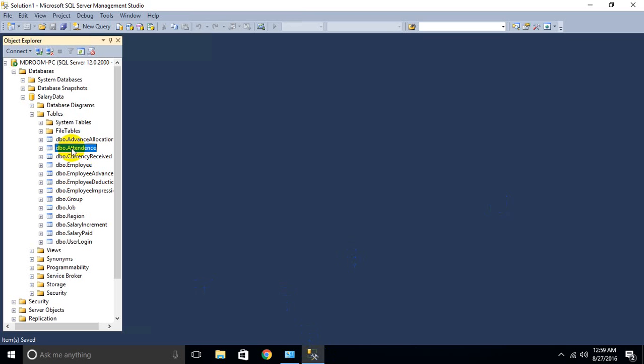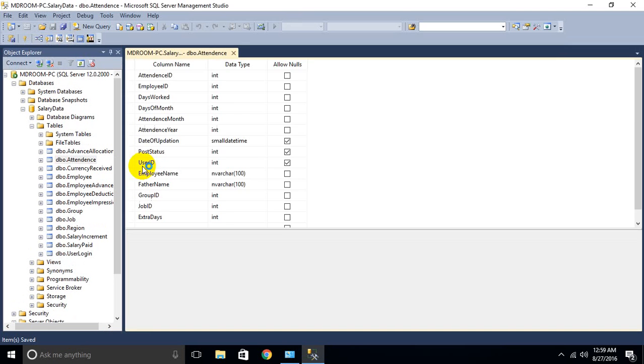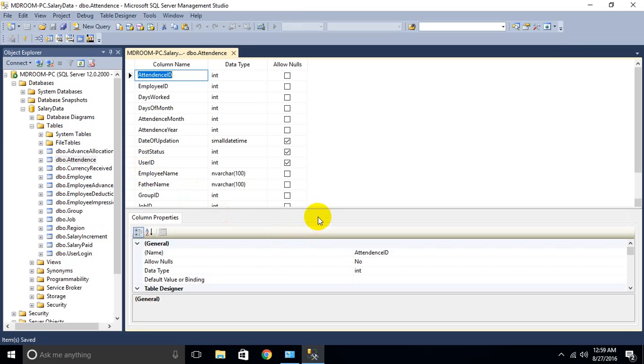Mostly we encounter small errors when we try to update an existing table. So let's look at how to resolve this problem. Actually, this is not an error.